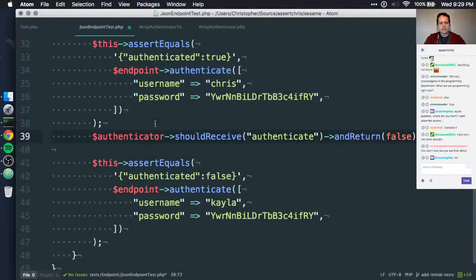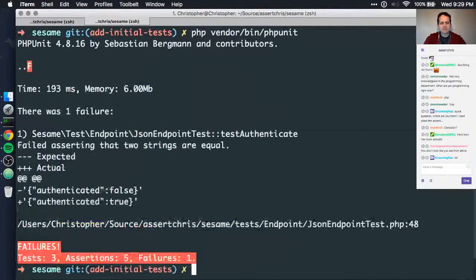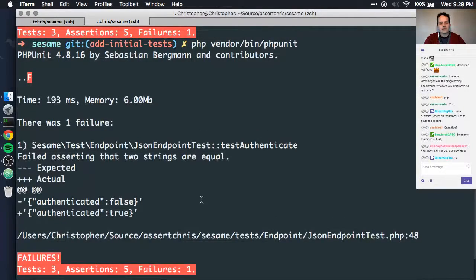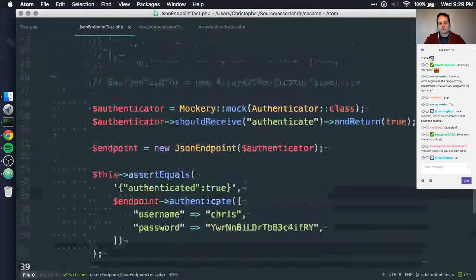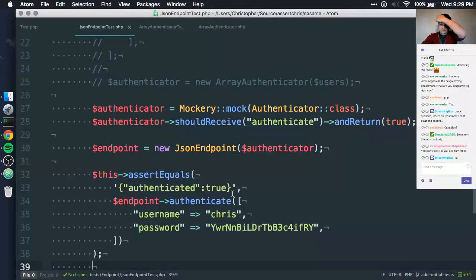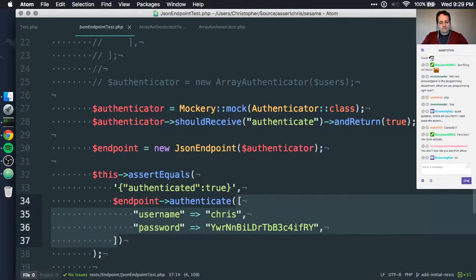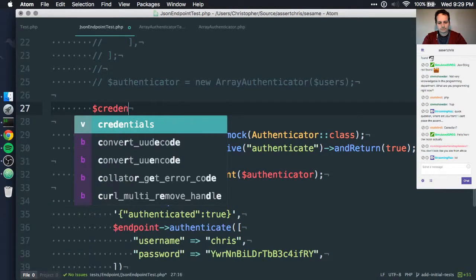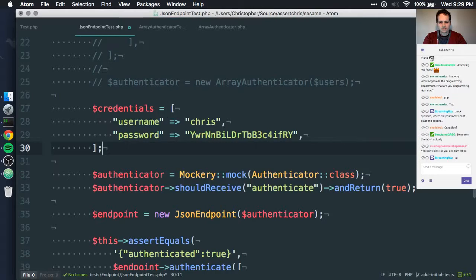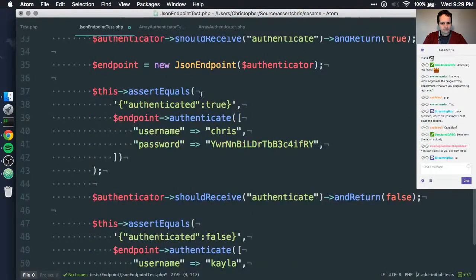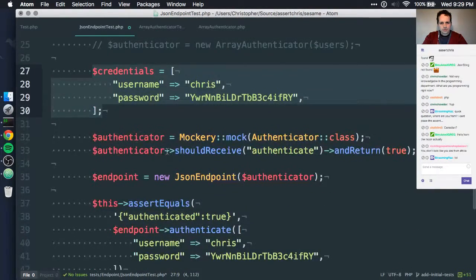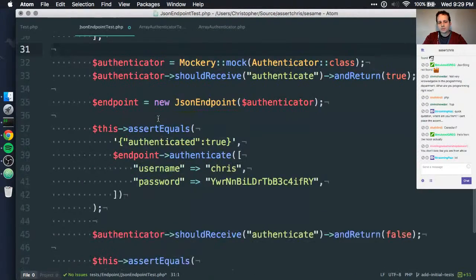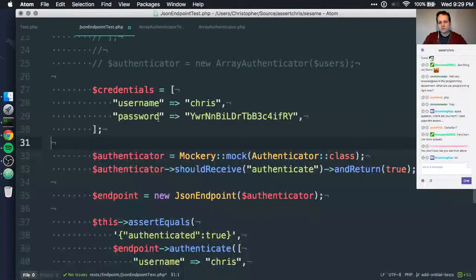Maybe we do it this way. Maybe we override it. It's been a while since I've used mockery. No, expected is false and it got true. Okay. So, interesting. Okay, let's move this credentials thing out. I've got to try and remember how this works. Okay, so authenticator should receive authenticate. I mean, the alternative is that we could... Do we want to do that?